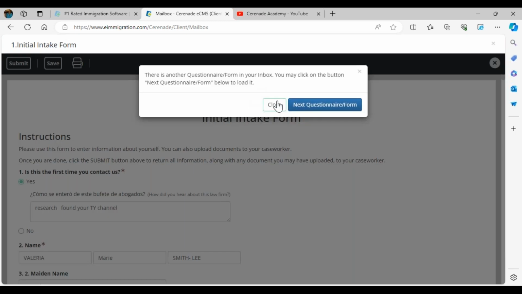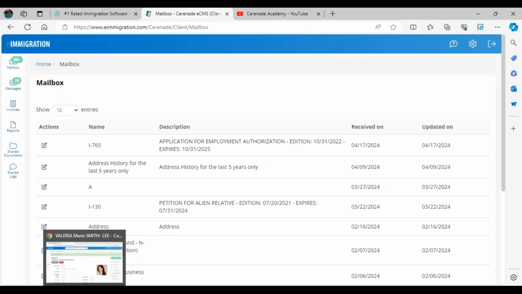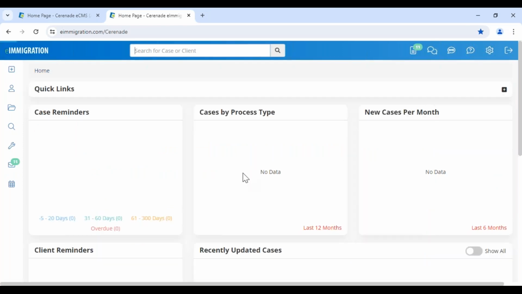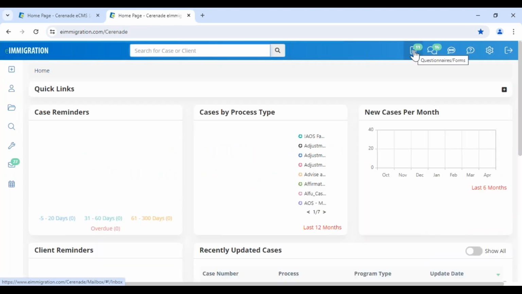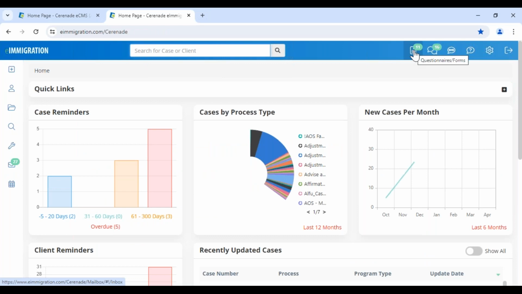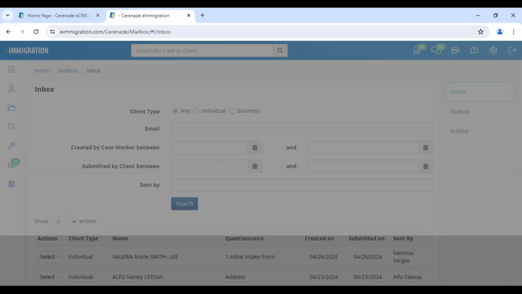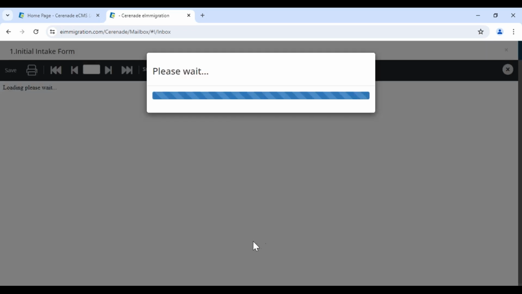So now that they sent the questionnaire back to you, on your end, number one, you get an email from us. Number two, you have this indicator on the top right corner. So you're going to open, you're going to see the name of the client, the questionnaire, and the dates and who sent it. And just select and open because you need to review the changes.